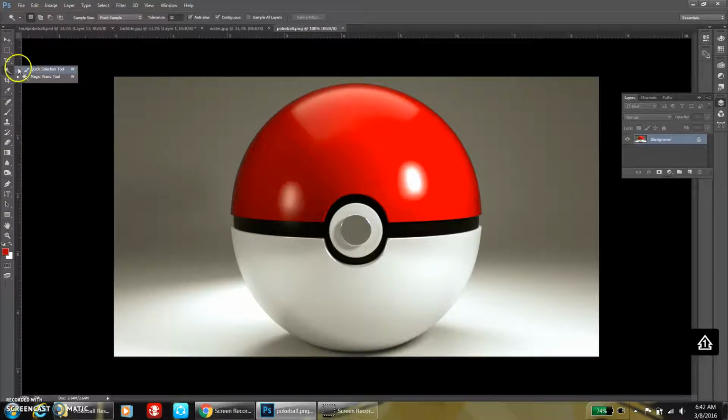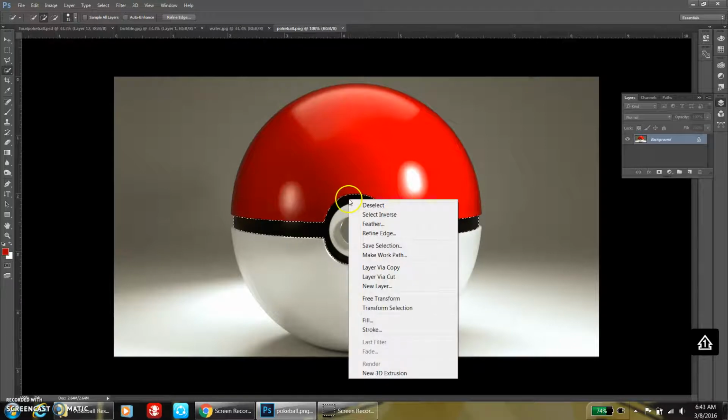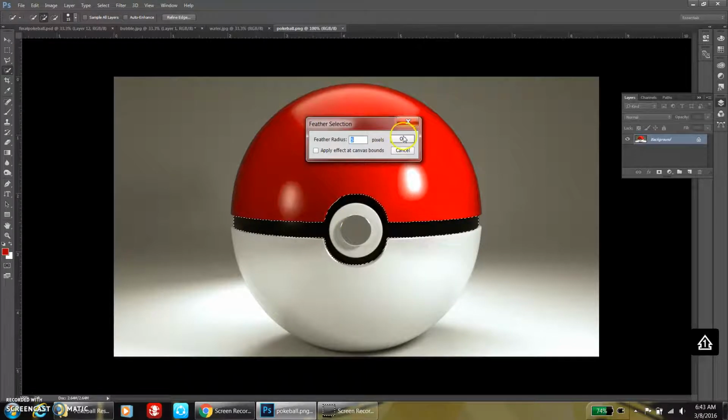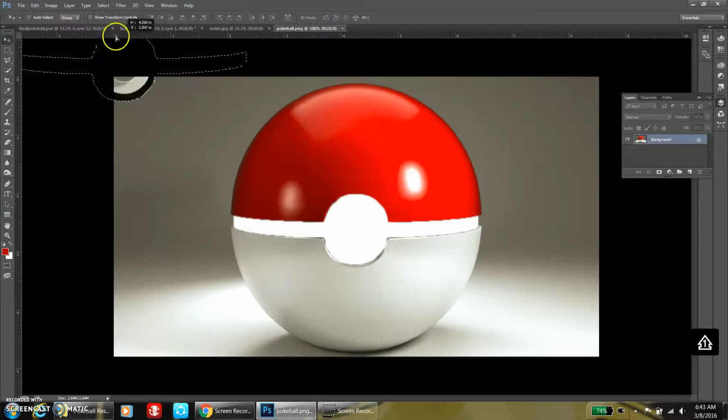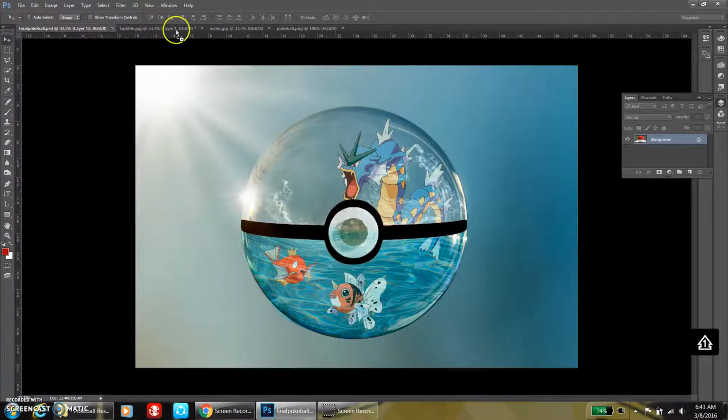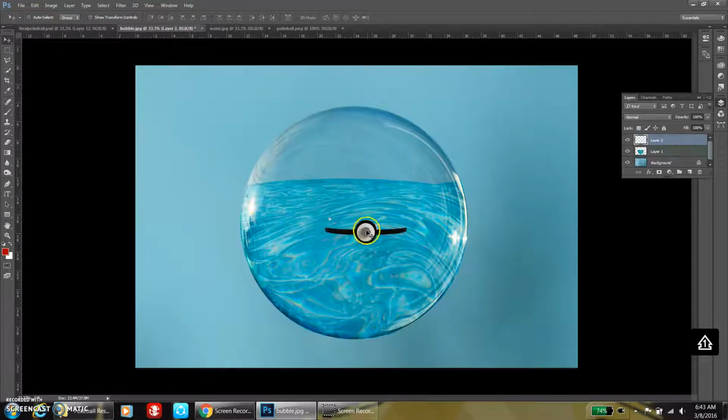So I'm just going to use the quick selection. And really you can use any kind of tool. And you might notice that your edges are kind of rough, so you can always right click and feather your image. You can feather it about 1 to 5 pixels. I'm going to try out 1 just to see what it looks like. And it's feathered. And you can go ahead and just drag your image over to your Pokeball.